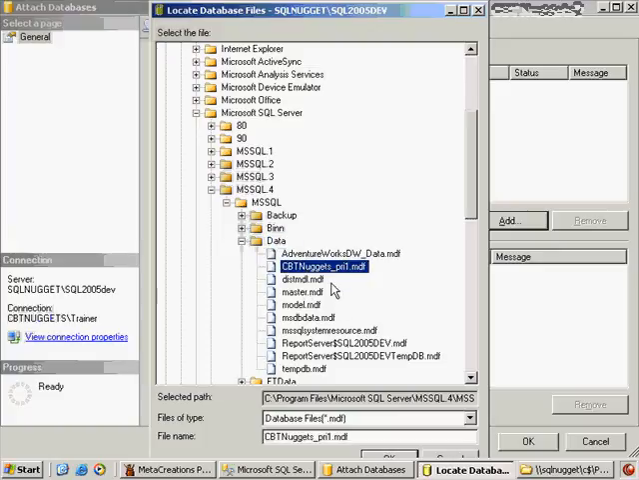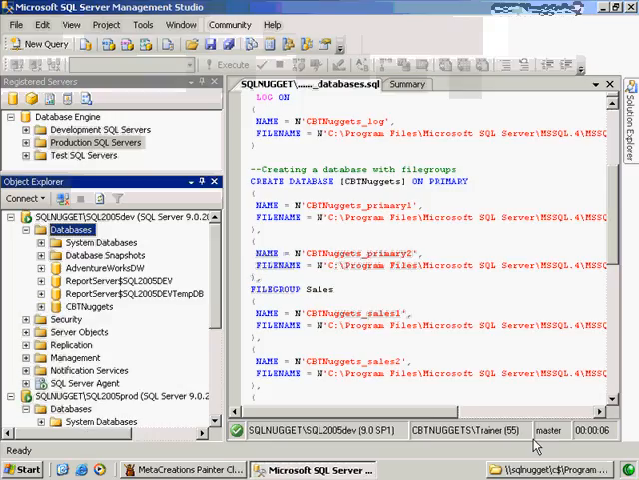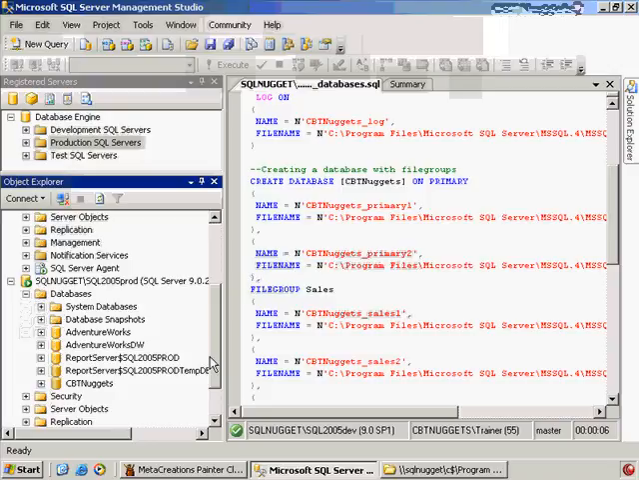Same thing here, we'll choose our primary data file, click OK. It's going to go ahead, run through, find all those secondary files, toss them on in here. There we go. We click OK, and we're back online. Now we have two databases, one in our development, one in our production. So you can see attaching, detaching, very simple to do, very, very useful, and that's how you do it.